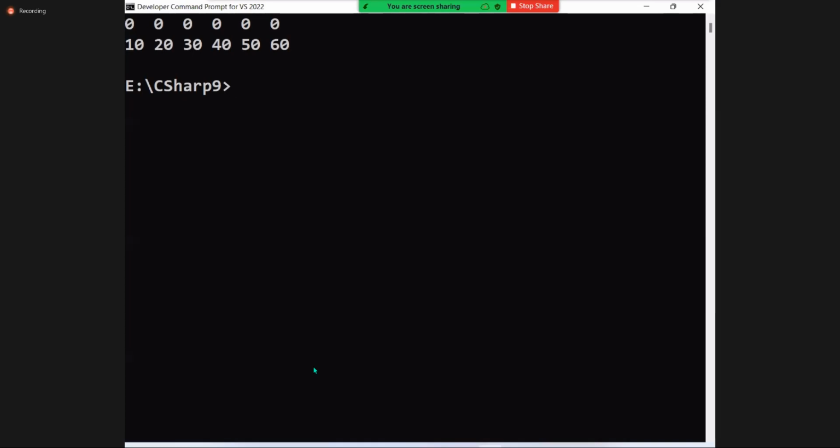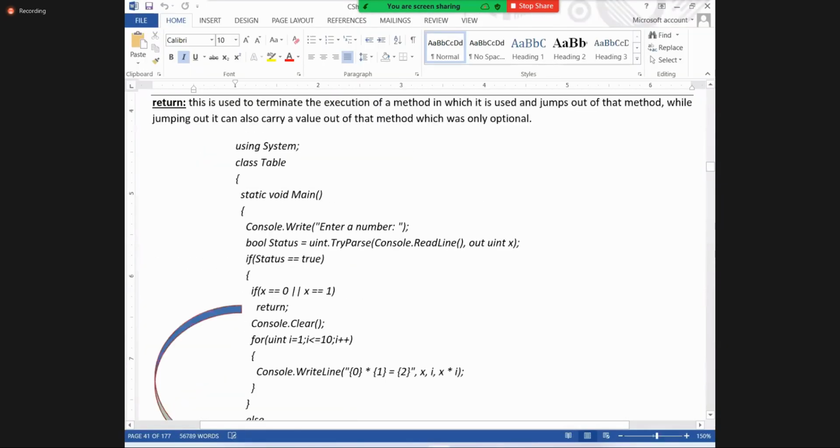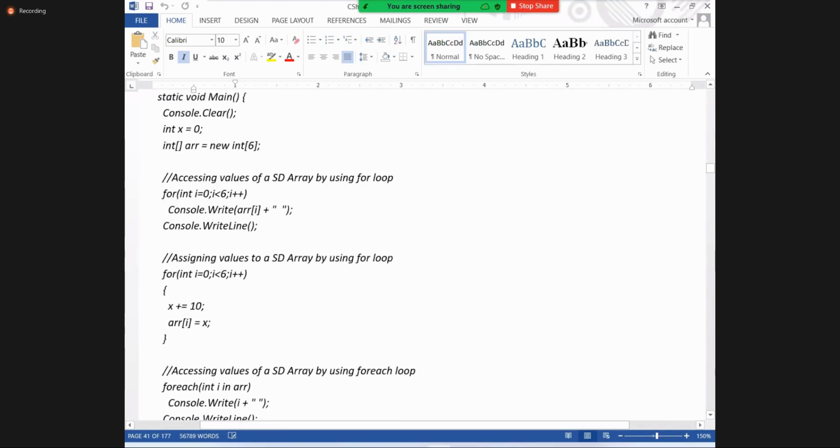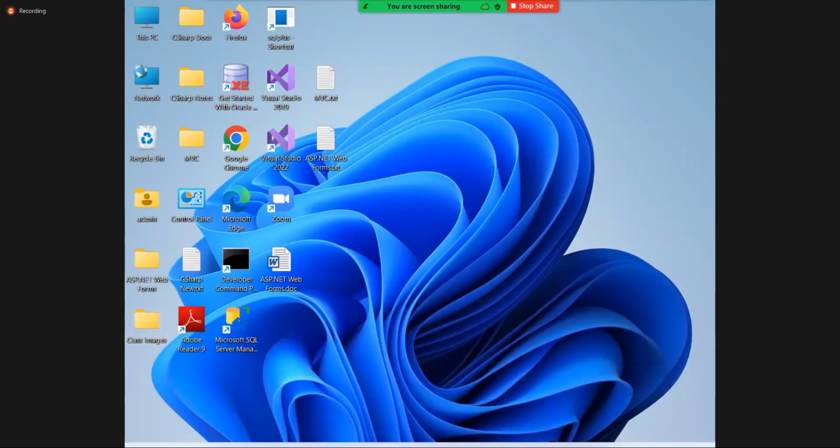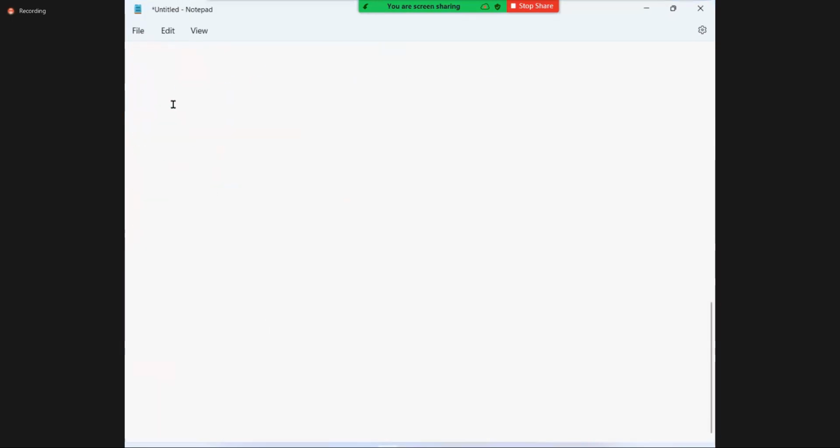Okay. Third difference. What is the third difference? Look here. I'm declaring 3 different types of arrays now. One integer array, one double array, one string array. Okay, look at this, guys. I'm going to declare 3 arrays now. Int IARR is equals to, and I'm assigning values now: 10, 20, 30, 40, 50.